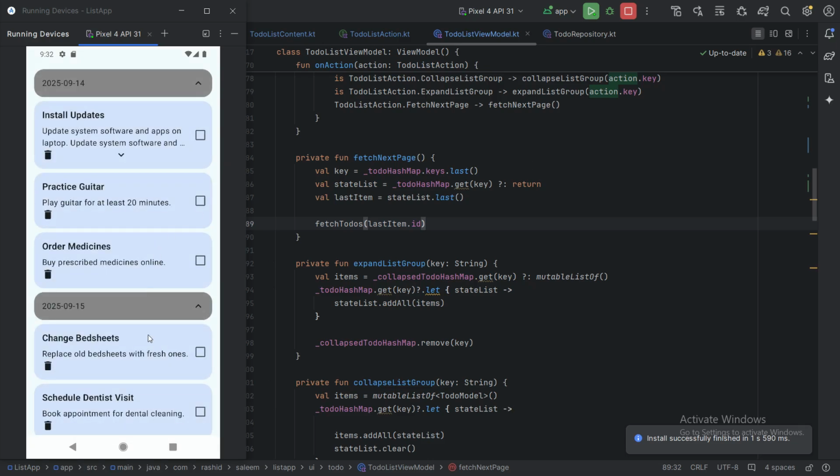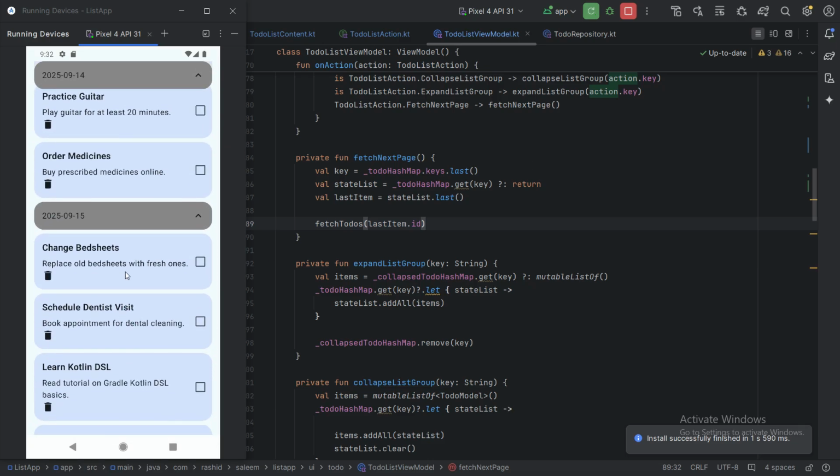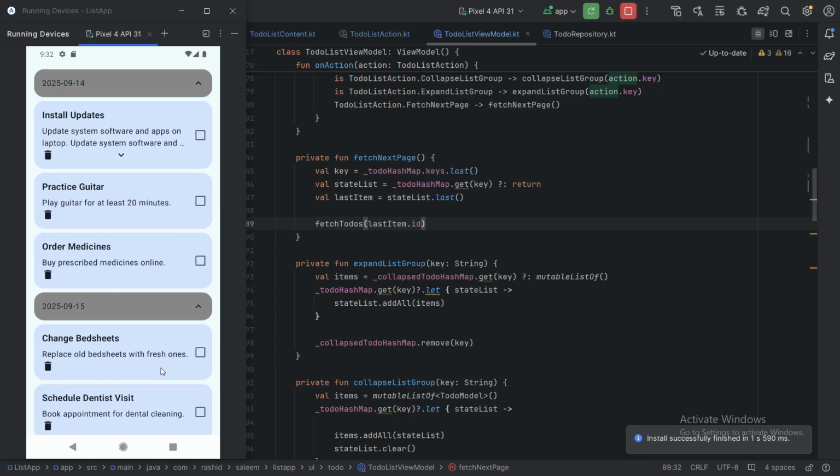Okay, so our first page has been loaded, and there is an issue with this page. The 15 date entries should be shown on top, because we sort this data in descending order and show the recent data on top.